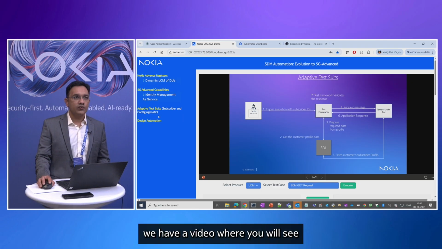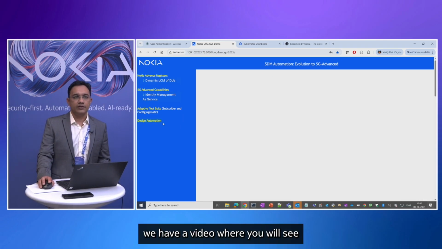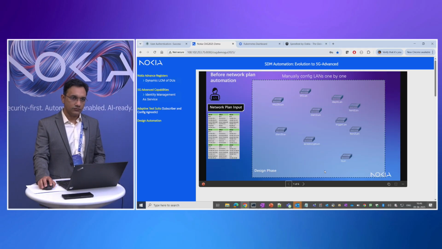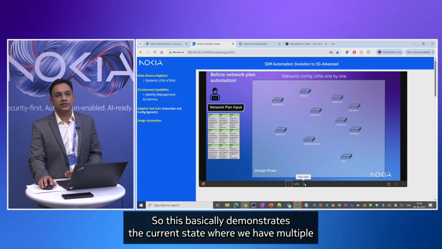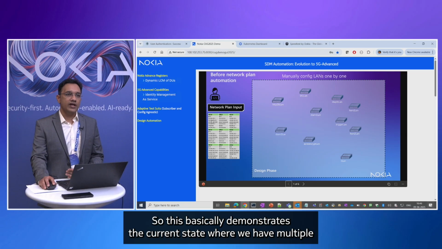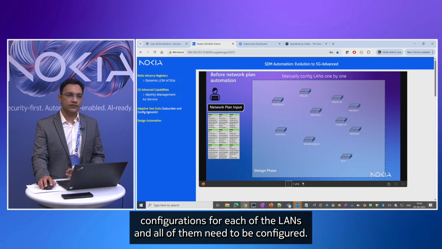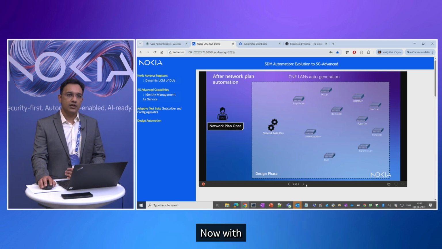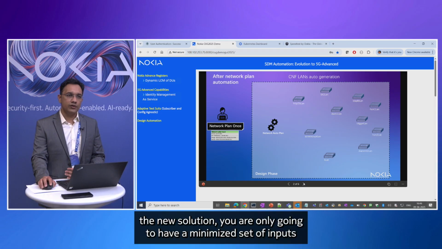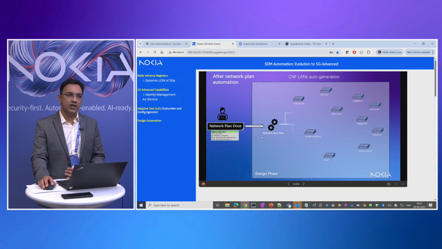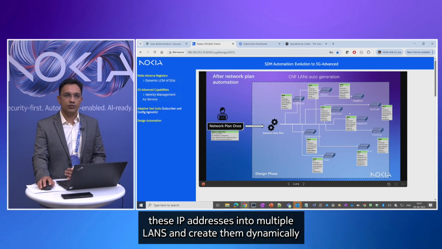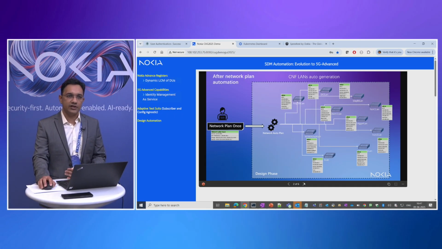To demonstrate this, we have a video where you would see the current state. So this basically demonstrates the current state where we have multiple configurations for each of the LANs, and all of them need to be configured, and basically there are multiple touch points for the LANs. Now with the new solution, you're only going to have a minimized set of inputs, and the automation tool is going to take care of splitting up these IP addresses into multiple LANs and create these multiple LANs dynamically.